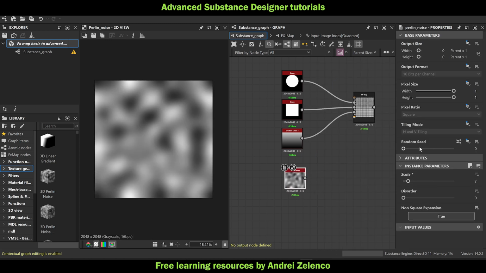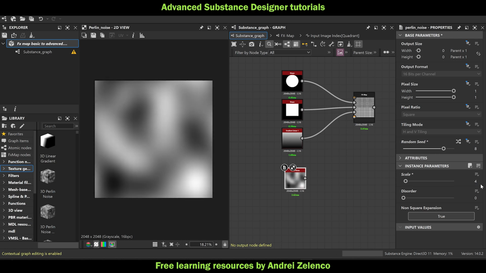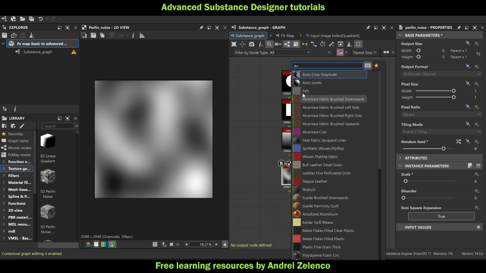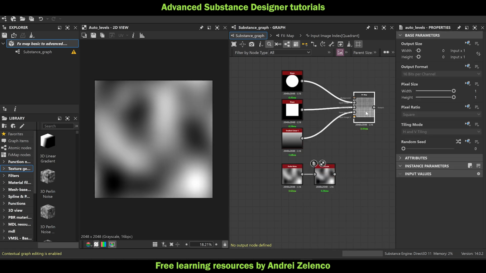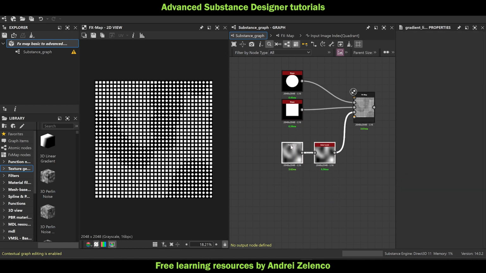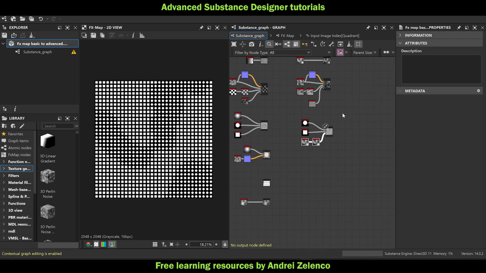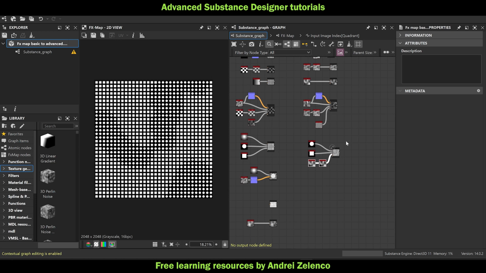And decrease the scale, and maybe change the random seed and decrease the scale a bit more, maybe 4, and throw in an auto levels after this. And now if we change this to this, we're going to see a more interesting result. Okay, perfect. I just want to say that up to this point you can do all of these effects using the tile sampler node.